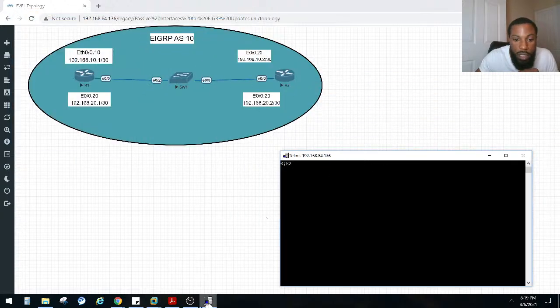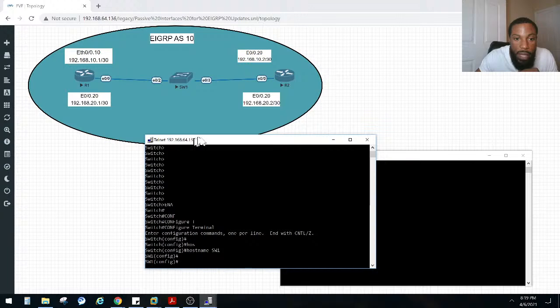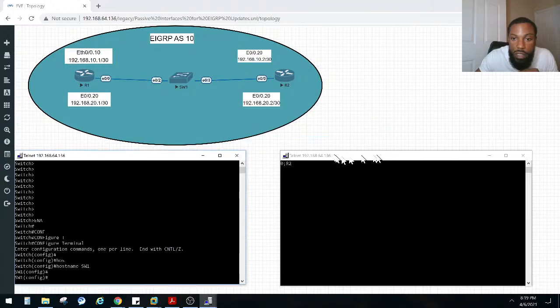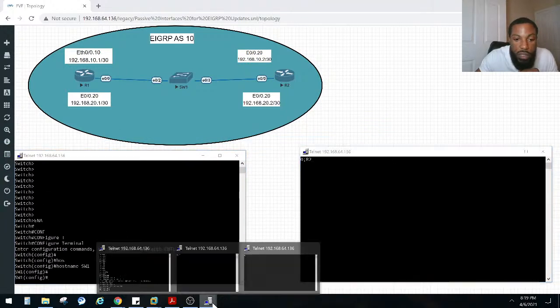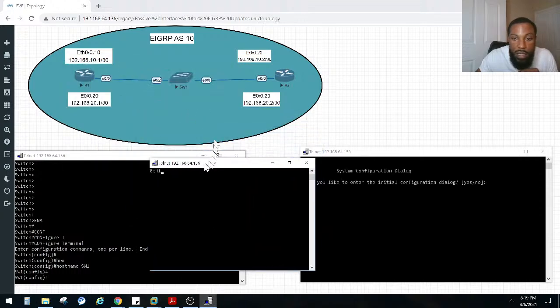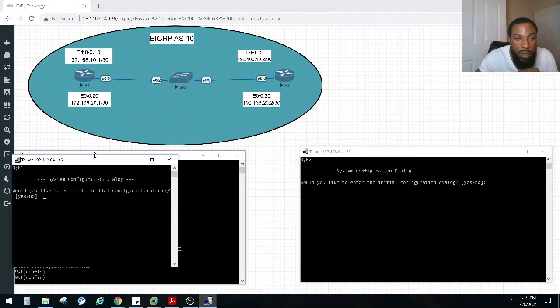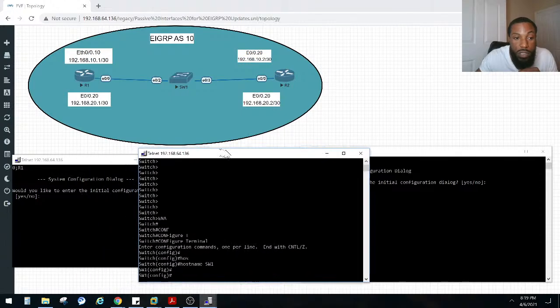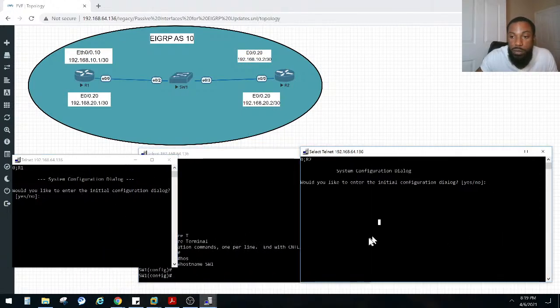Y'all remember this. This is still a learning curve for me. I'm not used to using Eve. I'm used to using GNS3. Oh, trusty dusty. But okay, so the switch is right there. I'm gonna put the switch in the middle just so we can stay consistent with where they're placed at.